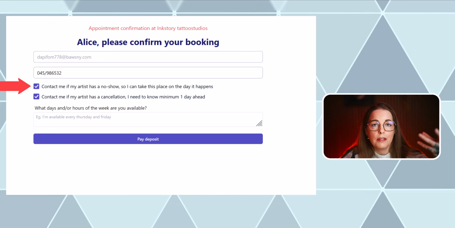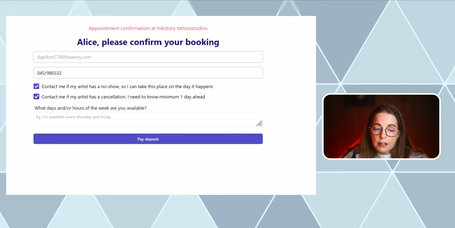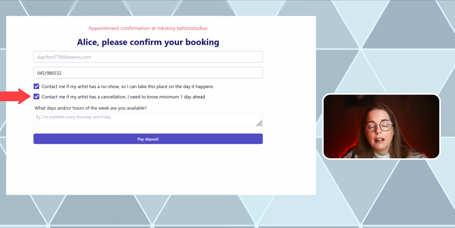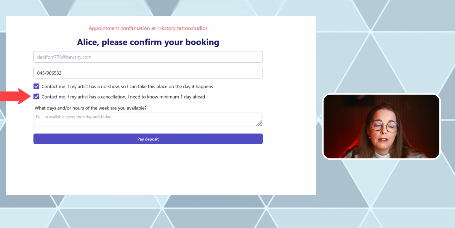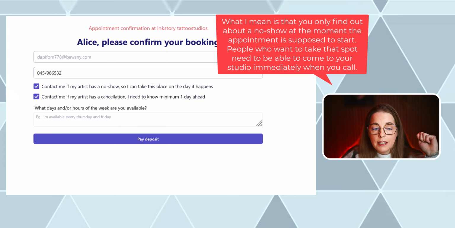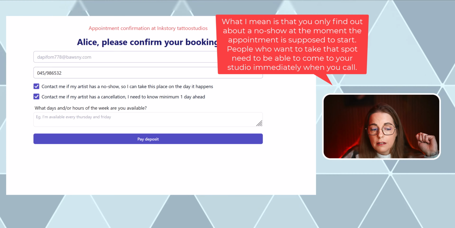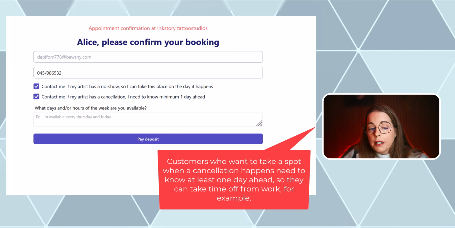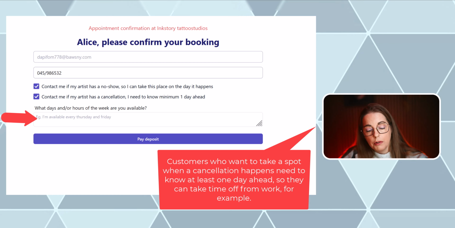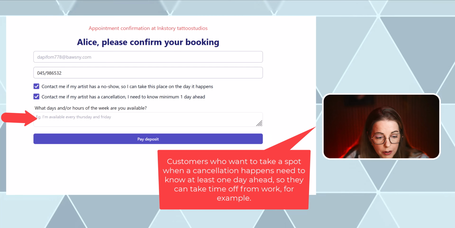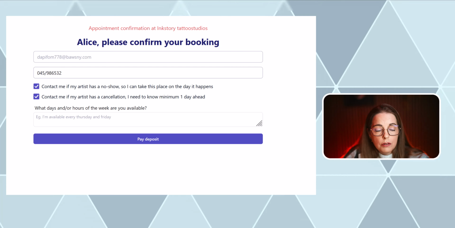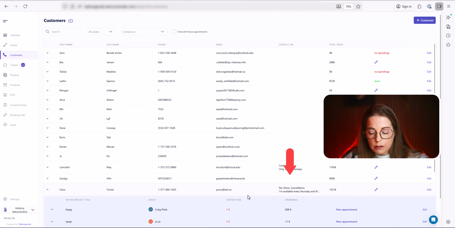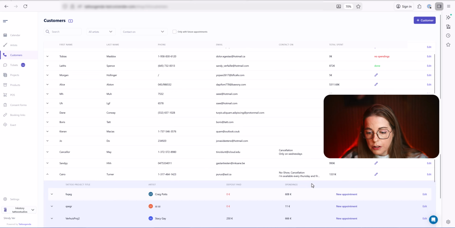A no-show happens instantly. Or they can indicate they are interested in taking an earlier spot in case of a cancellation happening. And a cancellation, you know a few days ahead. If the customer indicated they want to be contacted, it could look like this. And then we ask the customer some work information. For example, the customer filled out, I'm available every Thursday and Friday. Voila. Now, this is the customer. Here you can see the info that I just entered.